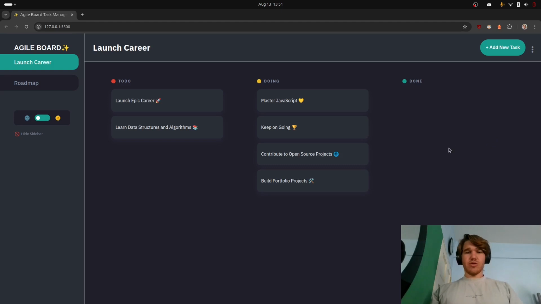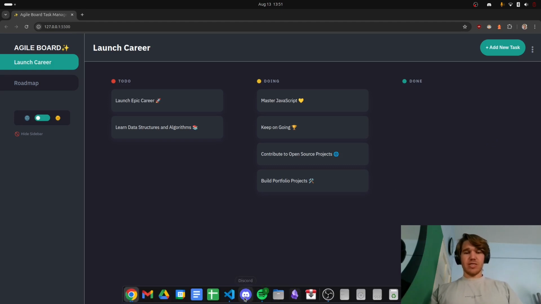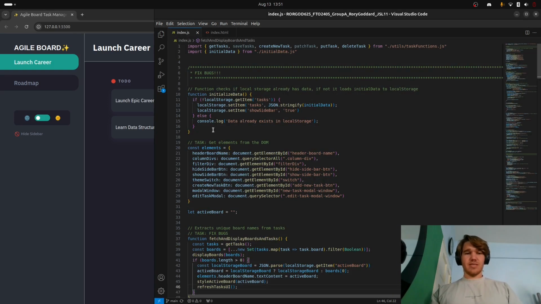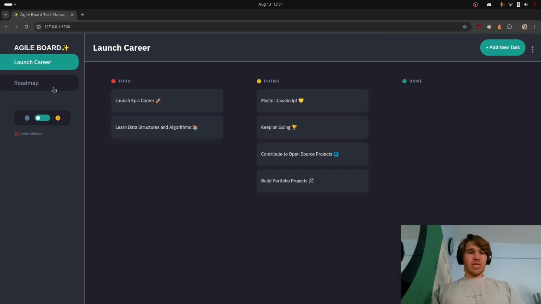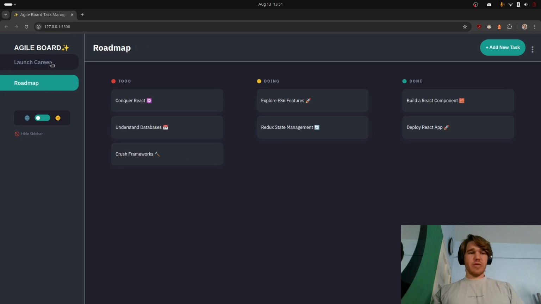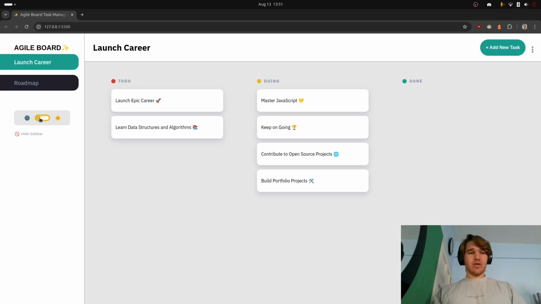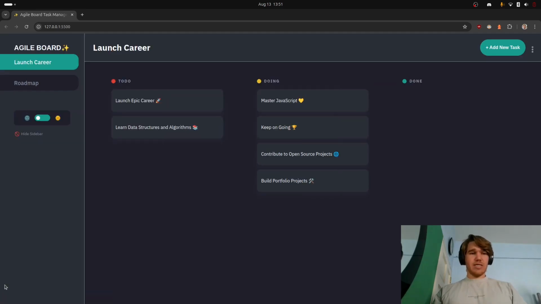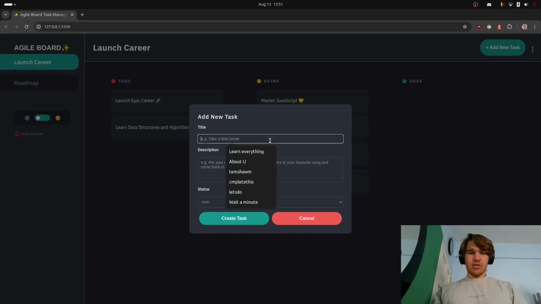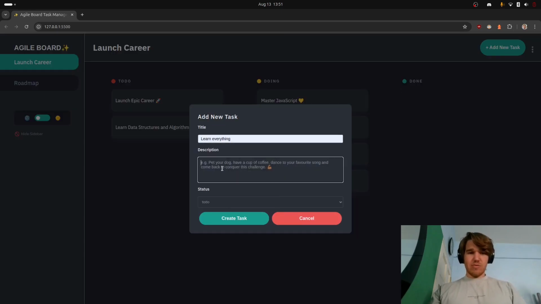I'm going to be walking through my Kanban application as well as the code to create it. So just to display the functionality, we have our boards over here, launch, career and roadmap, and we can see as we click between them our tasks that are assigned to each board are reflected live. We also have full functionality of the light and dark mode, as well as the hide and show for the sidebar.